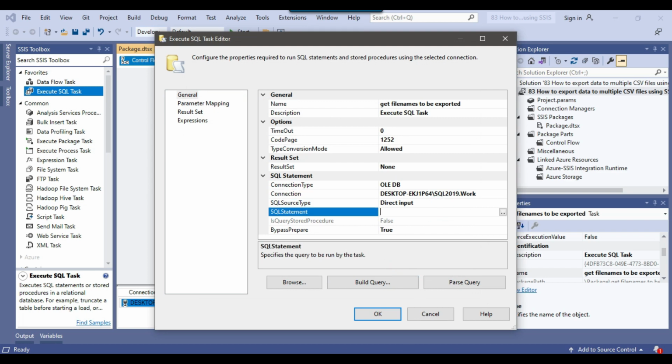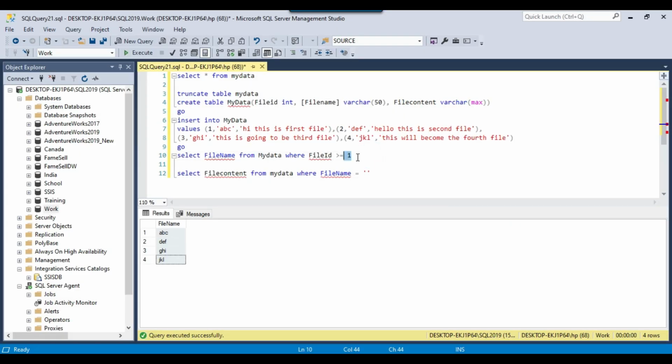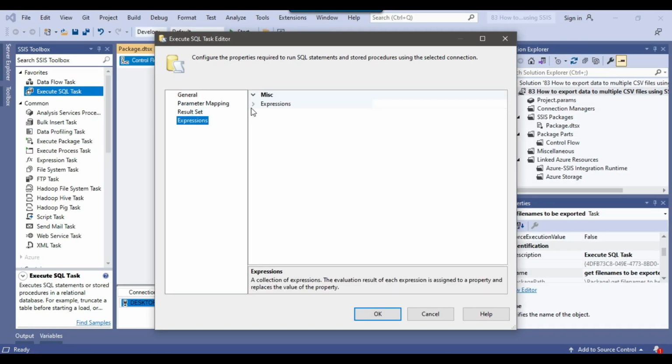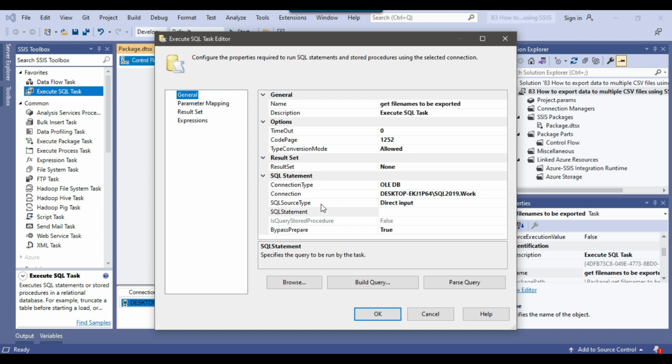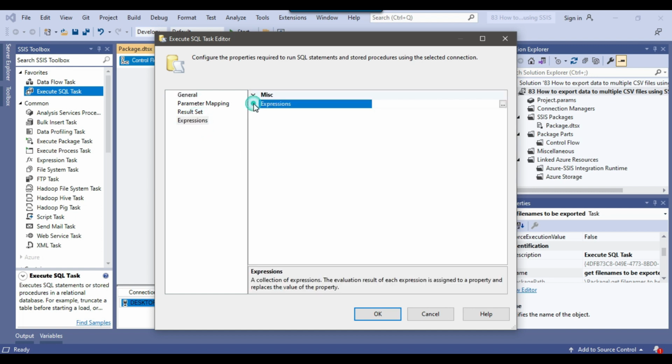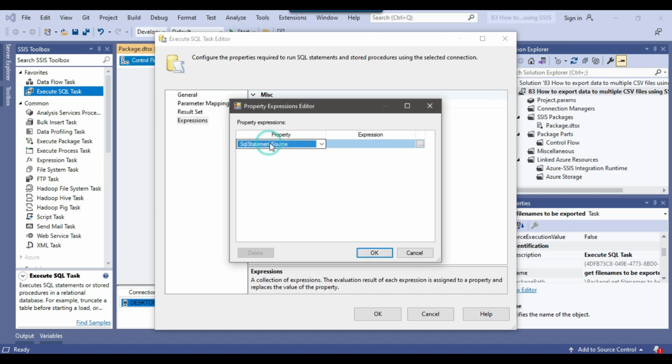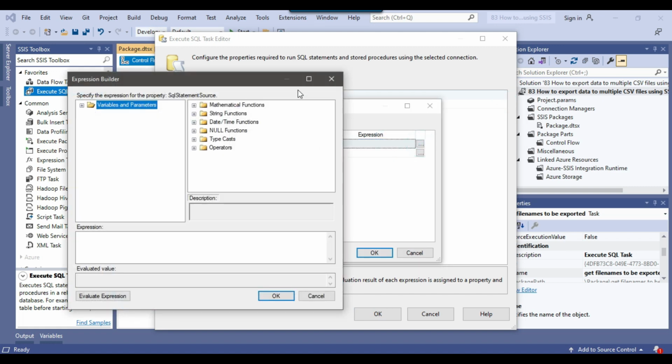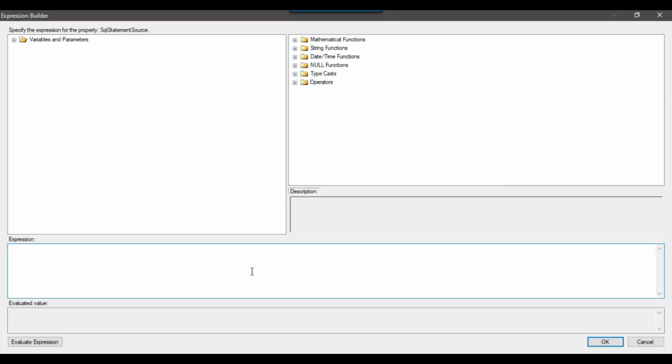I can make a connection to the work database because our tables exist in the work database. Now because we want to pass the value of the file ID, we can copy this query from here, and we need to write the code in the expression, because if you want to use the variables, then we can't use the SQL statement here. So we can go to the expressions, and under SQL statement source I can write my SQL query here. I can put a double quote, paste the query, and add the closing double quote.